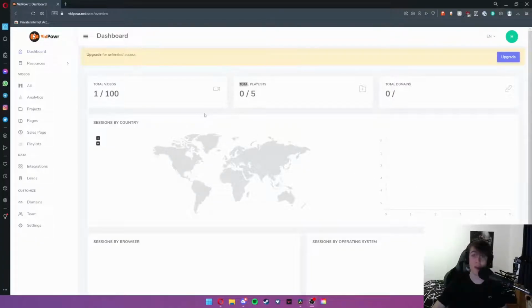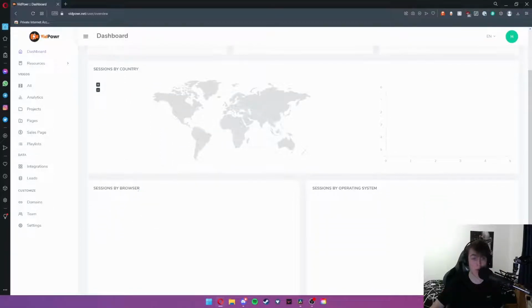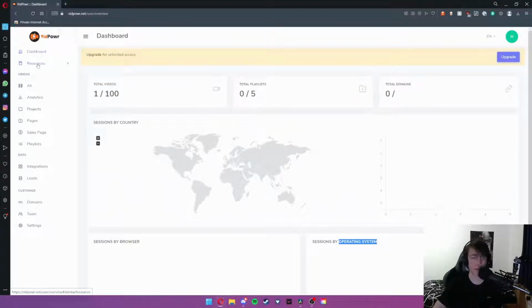So I'm going to begin with showing you the website and the software. As you can see on the left, we have a simplistic design of a menu, and then on the right hand side we have the information of that said section. So we have the total videos on the main dashboard, the amount of total playlists, and the total domains that are in use, along with sessions by country, so that we can view where people are watching our videos from, along with which browser they're doing it from, and which operating system they're on. It's a very simplistic view.